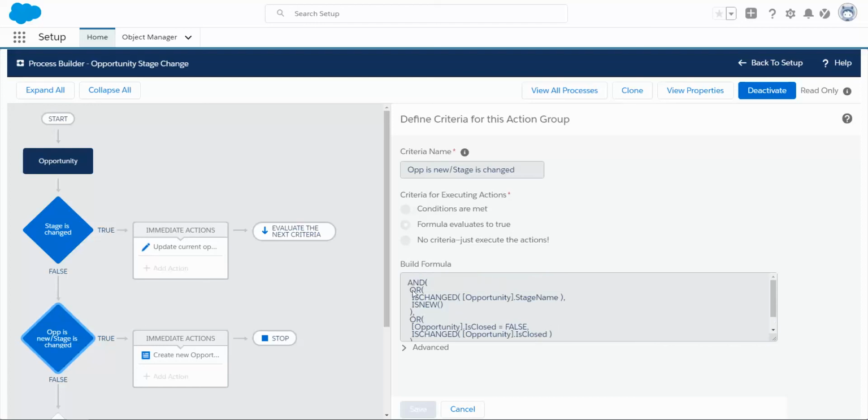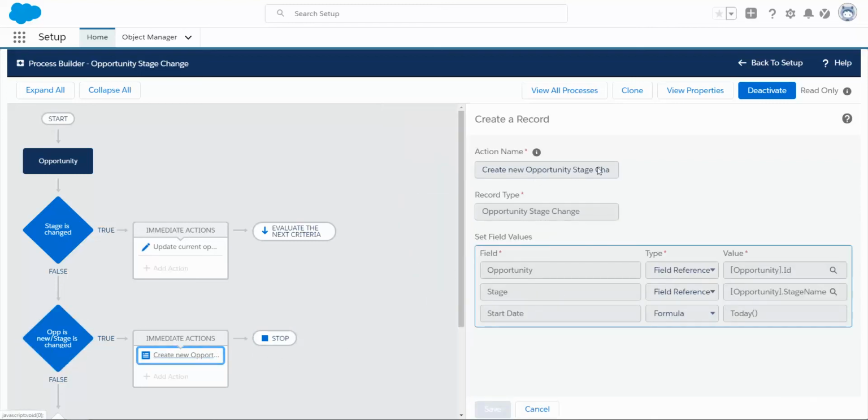But this is just like an extra step to be careful not to create too many records. Really the meat here is this one here. We want to make sure that every time you change the stage, and in fact you don't really need to have this second condition here. I just put it here to not create too many records. So if you change the stage or you create a new opportunity, then we're going to create a new opportunity stage name record.